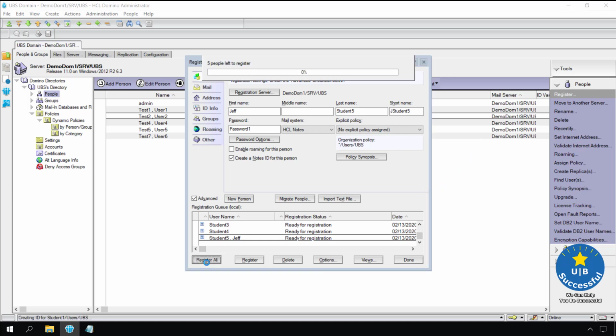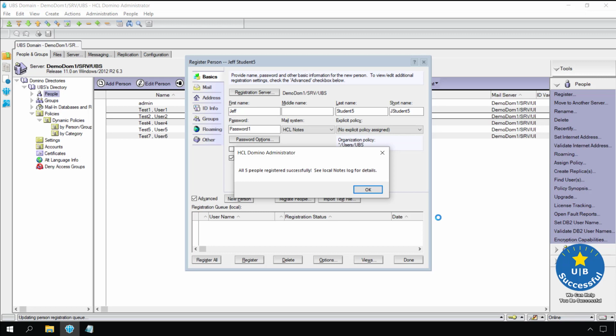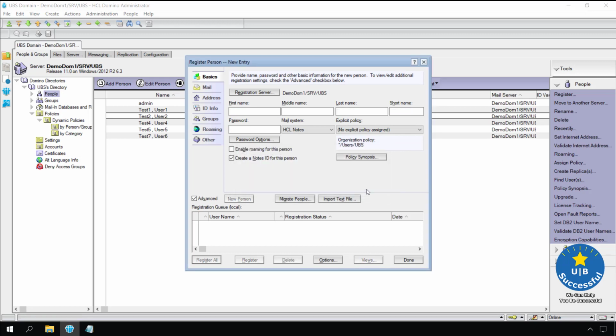Select Register All. This may take a while. I will speed up the video. All 5 people have been registered successfully. We can look at our local notes log for details. Select OK. Select Done.